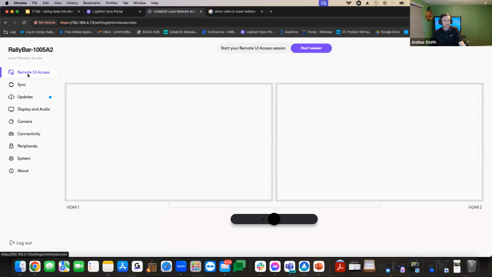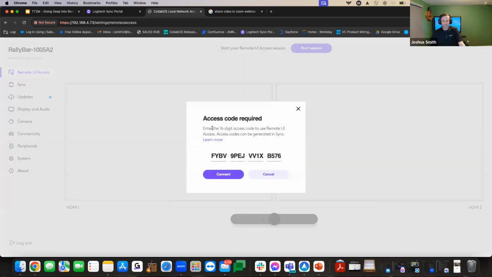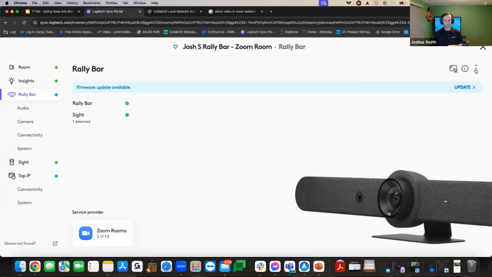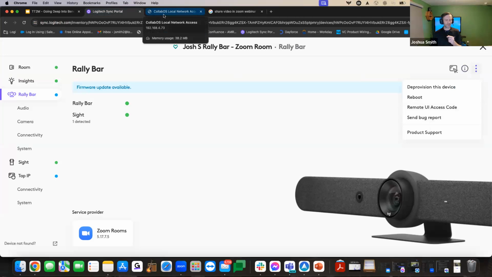And then the very first thing you see now is remote UI access, right? So you can see, and it actually puts a picture of what I have here. So I've got a Rally Bar. It's dual screen. It's really just single screen with a headless EDID minder. And then if I hit start session, that access code is already pre-populated. Again, if I just click on local network access and go in that way, you'll see the remote UI access, but the access code will not be pre-populated for you. There is a way to go in here and actually grab it, right? So right there, remote UI access code, if I did it the other way around, right? So just know that this icon is more efficient, a little quicker.